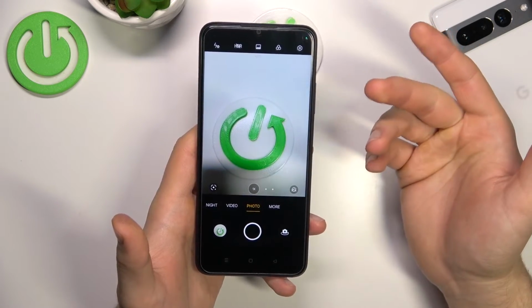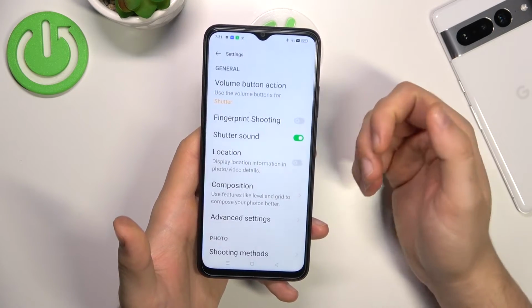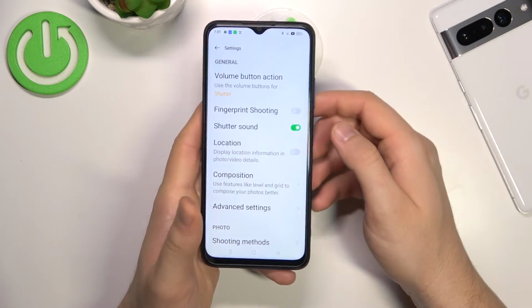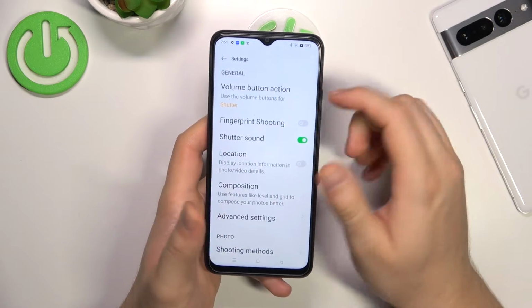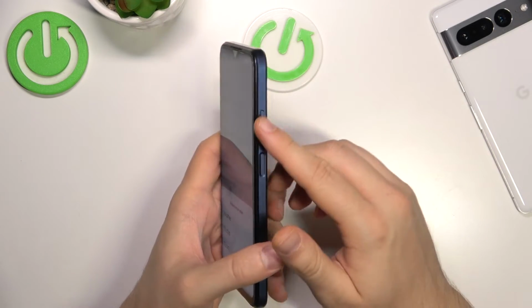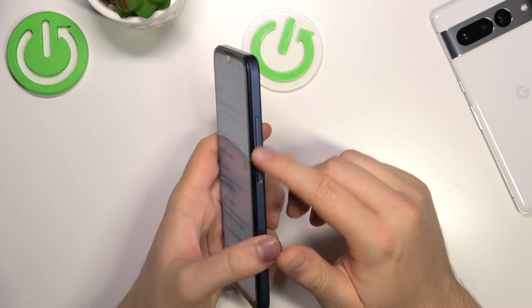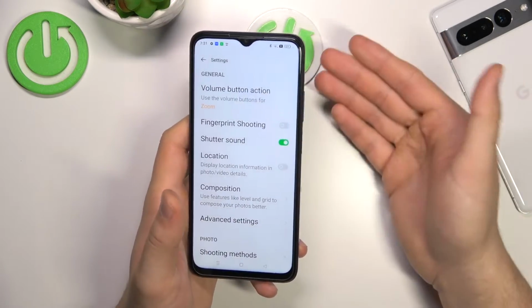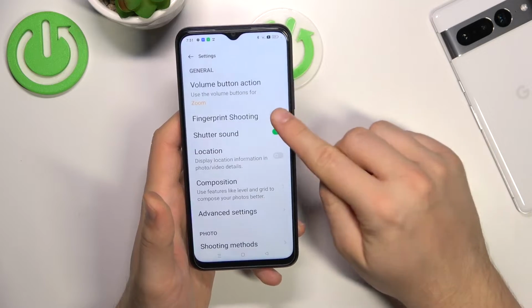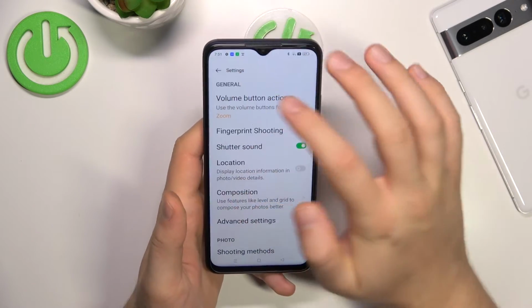And I think that right now we can simply move to the settings, because right here we can switch, for example, the volume buttons function. So right now they are set up as a shutter, but we can also zoom in with them. So when you keep tapping on the volume up or volume down, you can zoom in and zoom out. We can enable the fingerprint shooting, so take a look how it works.